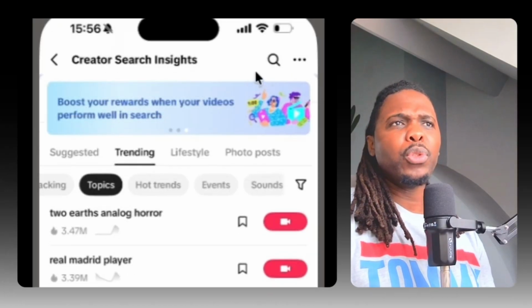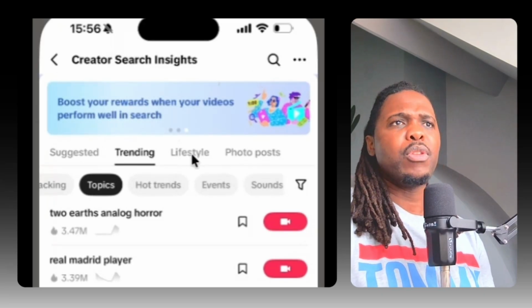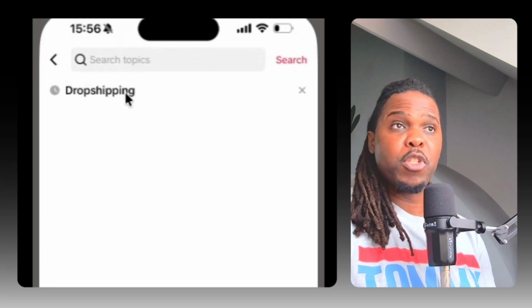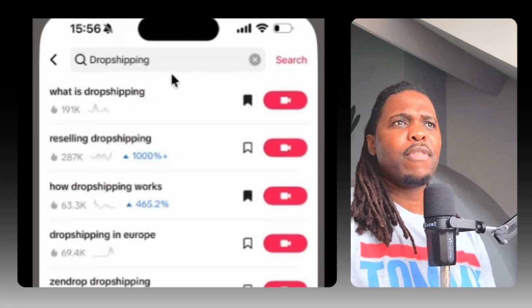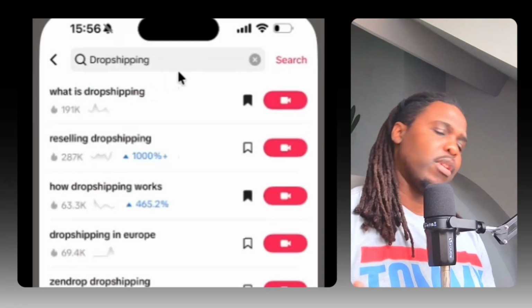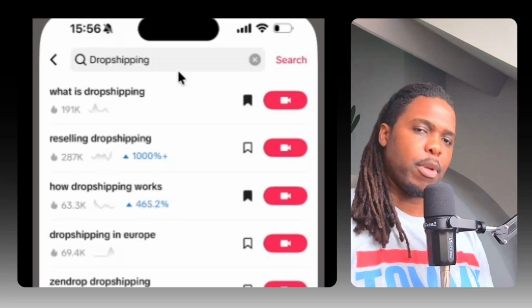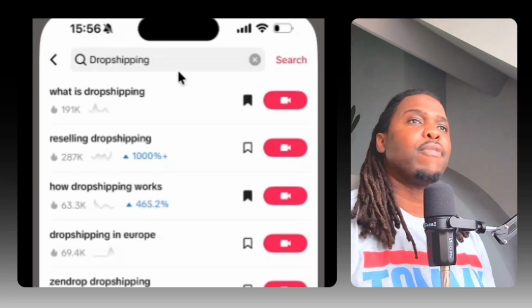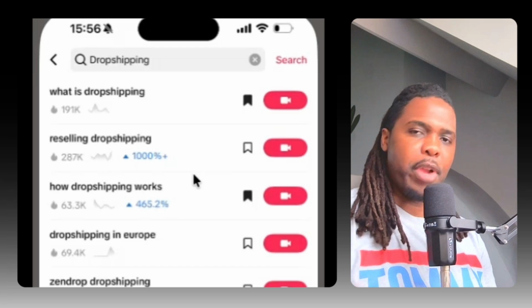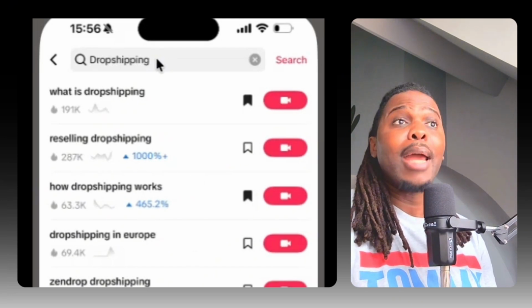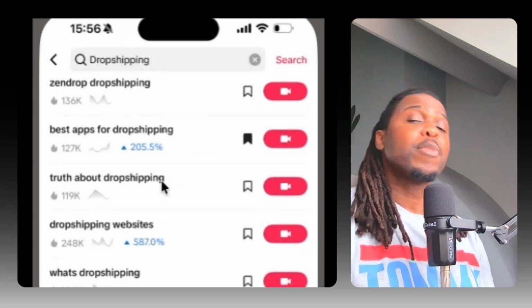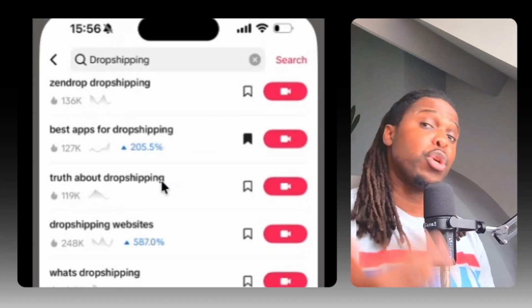So if you go to the top of the Creator Search Insights tool, you also have an option to search. I've already got dropshipping typed in there as my last search. Say you are an influencer that talks about dropshipping, or you run a blog, or you run a creative agency that focuses on dropshipping, and you want to create content around that search term. You can type in the search term and the Creator Search Insights tool will tell you what people are typing in to search for that term.